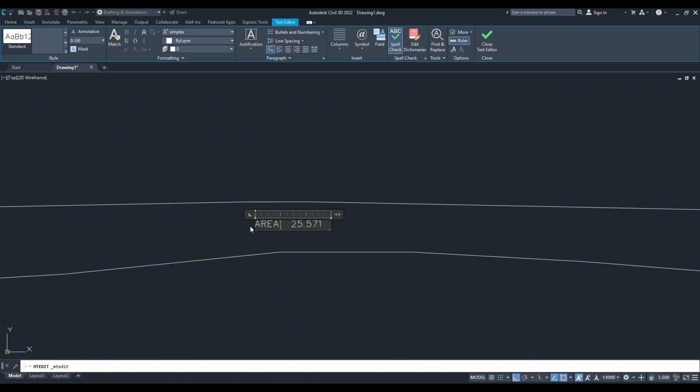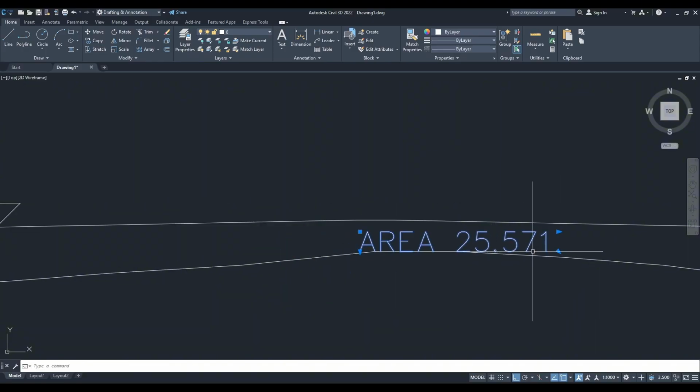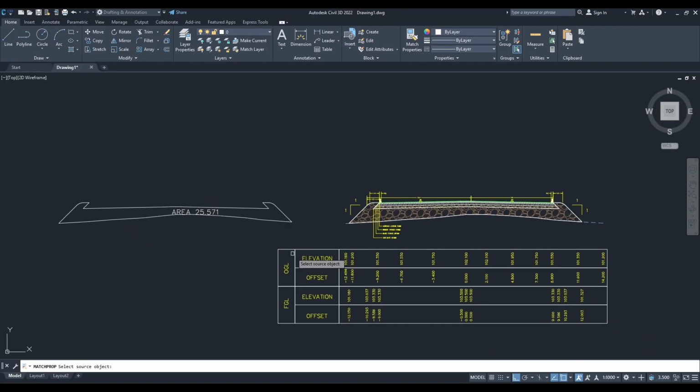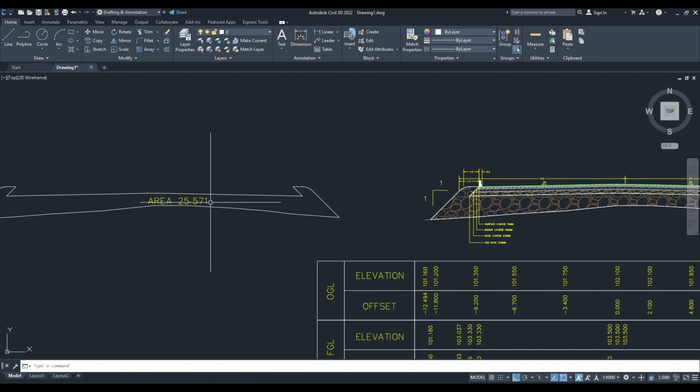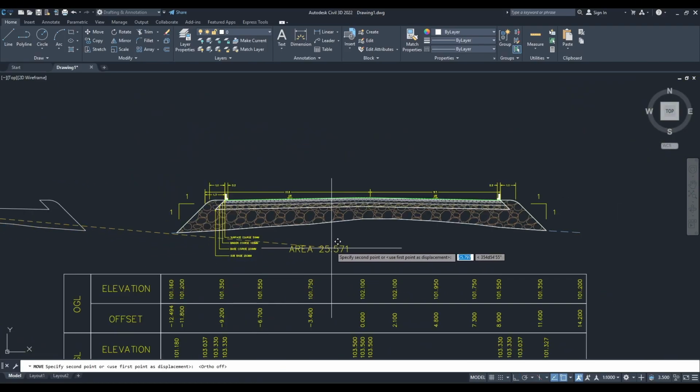Select it, area, and increase the size to 0.5. OK. Select it, drag this arrow like this, MA to match properties and match the properties. Now select this and move it here.